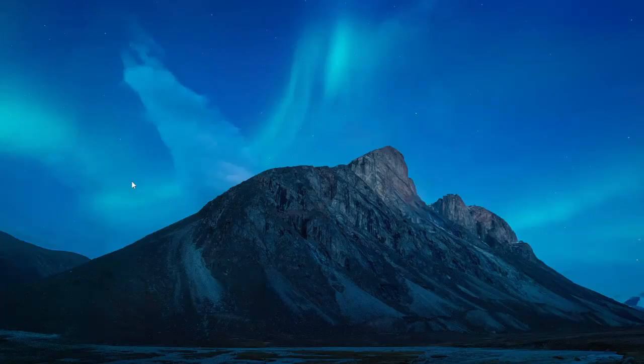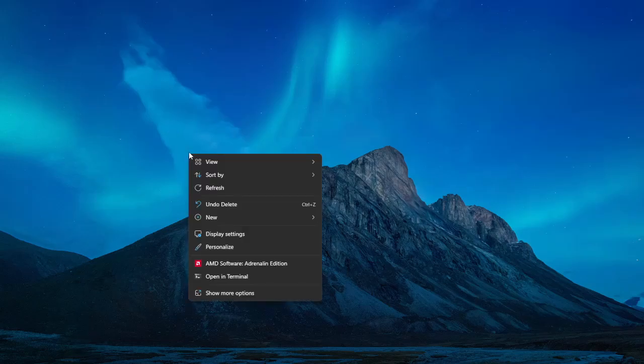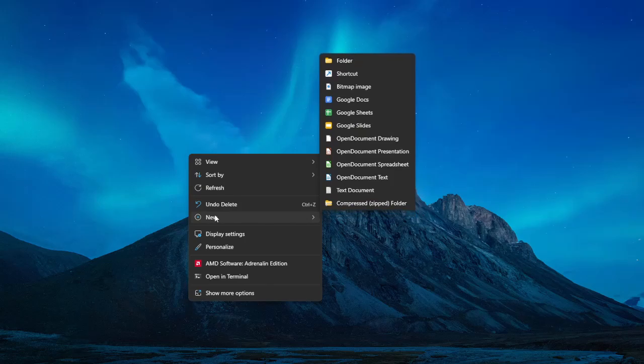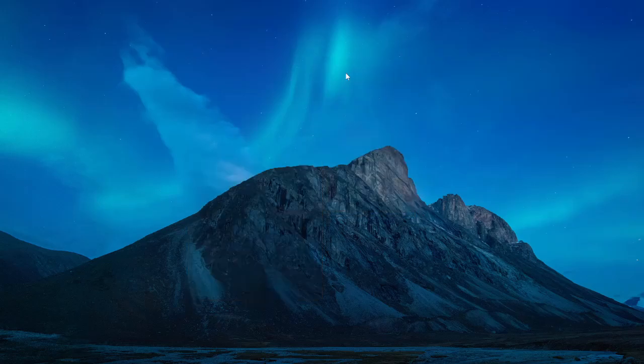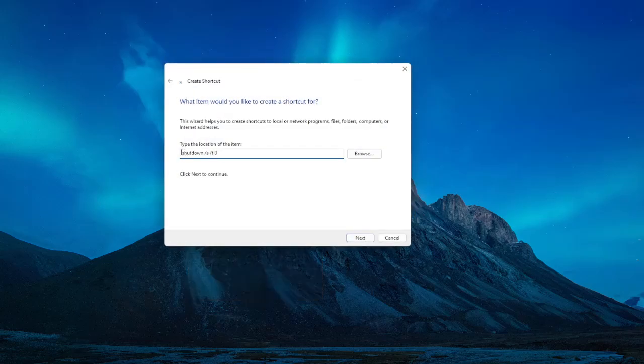Hello. In this video I'm going to show how you can set a keybind to instantly turn your PC off. So first you want to be on your desktop, you want to right click, and then click New, and then Shortcut. And once you're here you want to have this typed in, and then click Next.